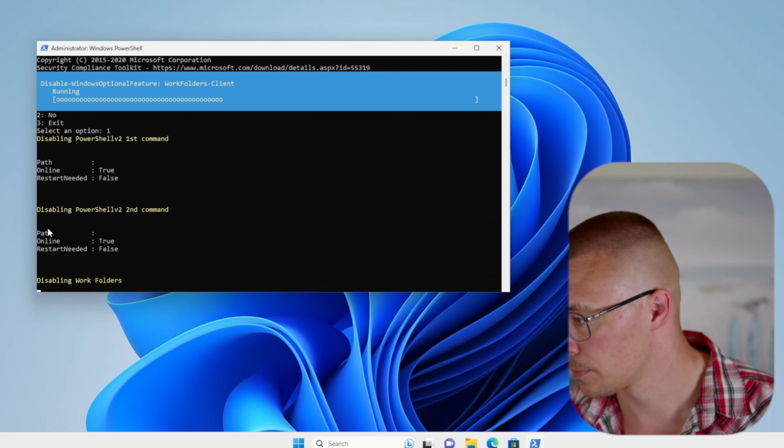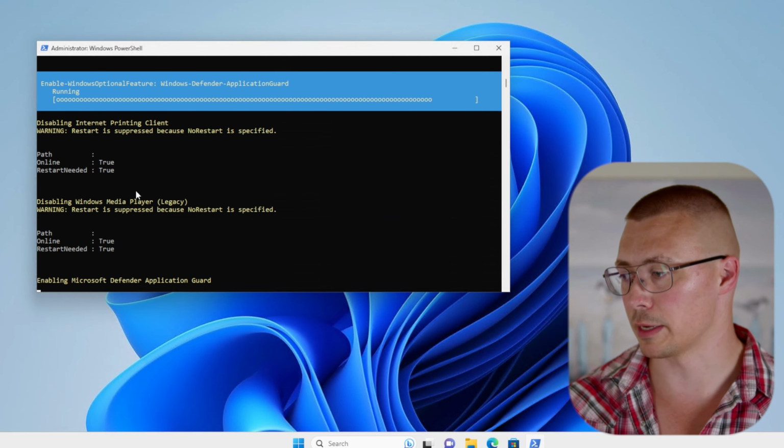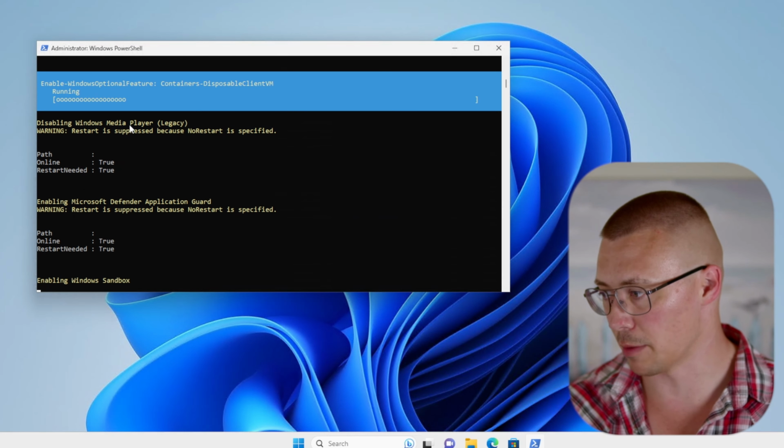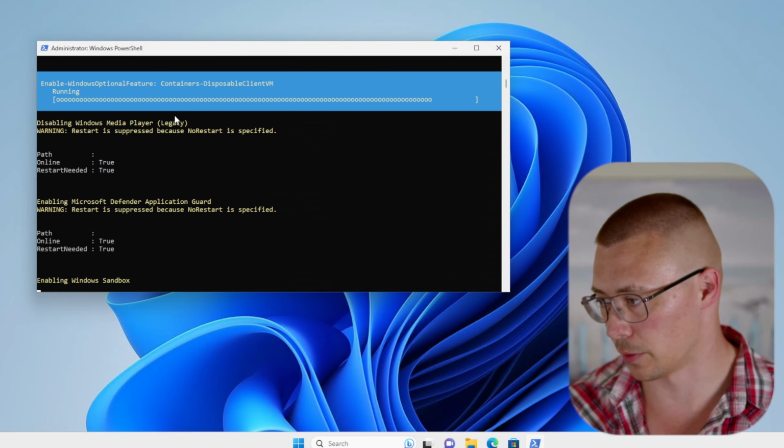Optional. When you're running the optional Windows features, it does take just a moment to finish doing what it needs to do. This is doing things like removing the legacy media player. You know, there's a new media player.